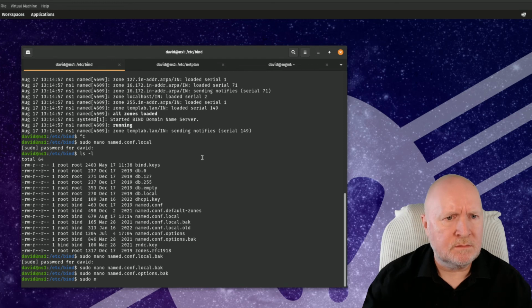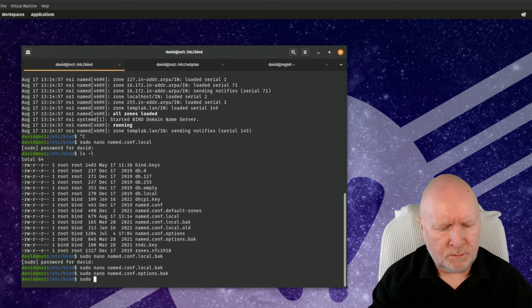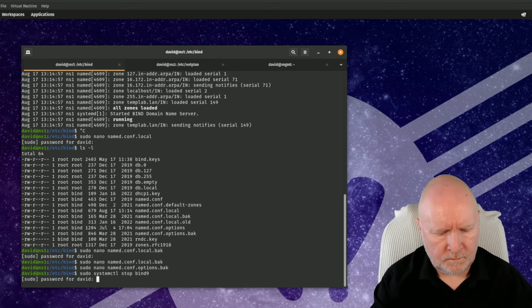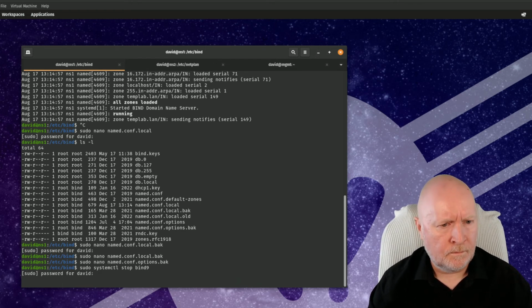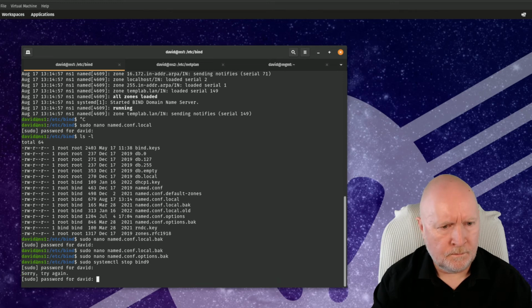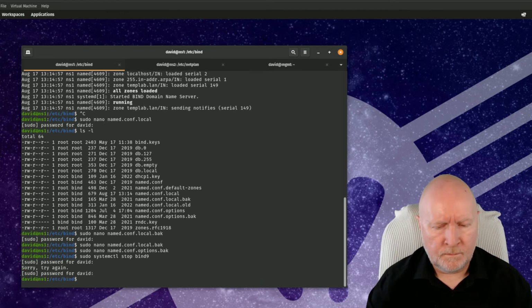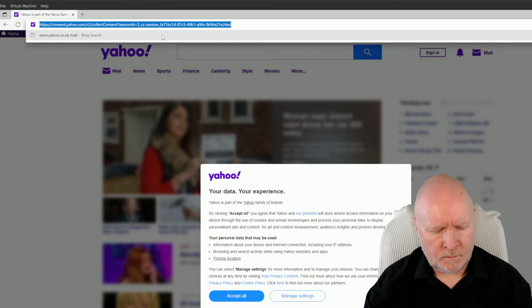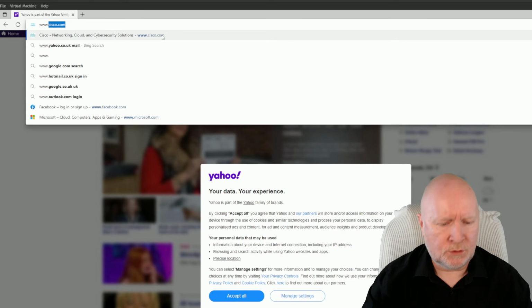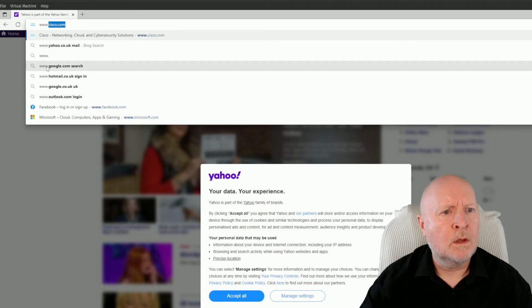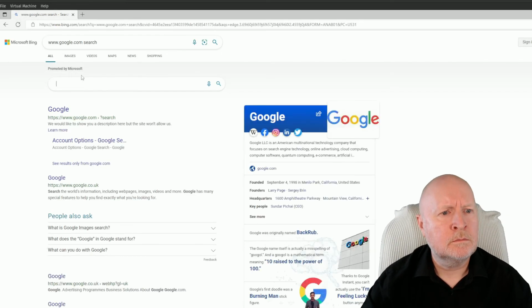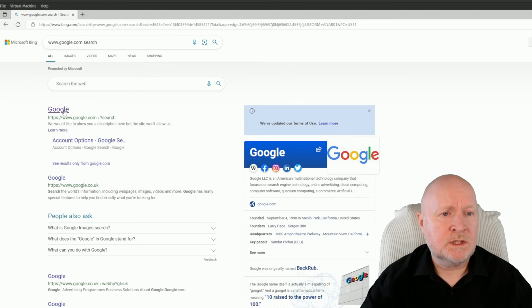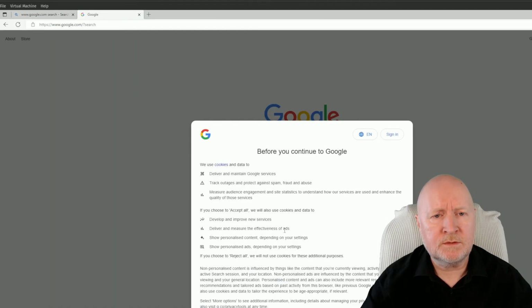We'll stop the one on the primary instead. Go back to our Windows computer. Just out of curiosity, well, let's try Google, why not? So it's connecting to Google by the looks of it.